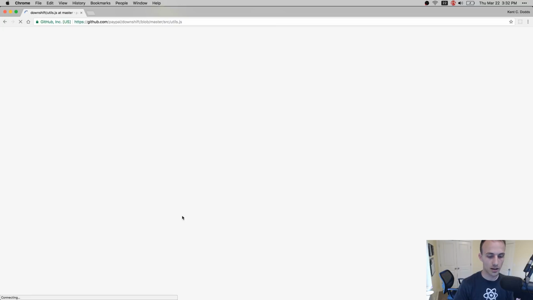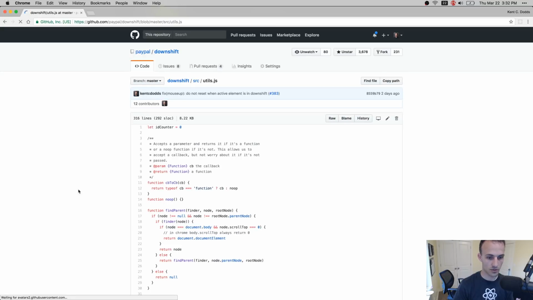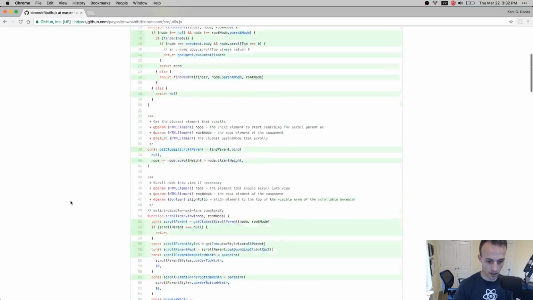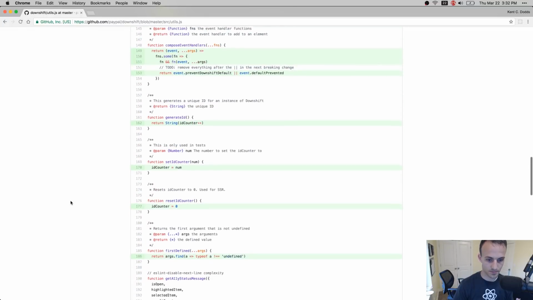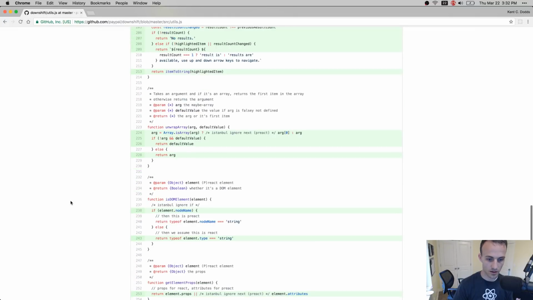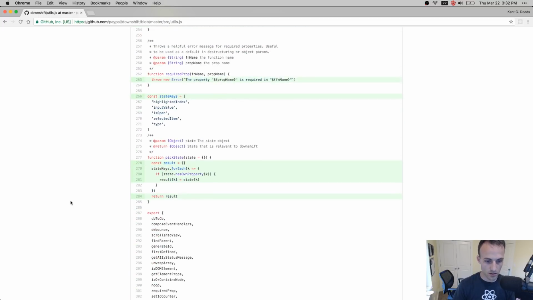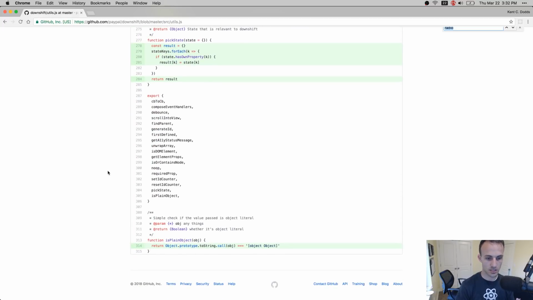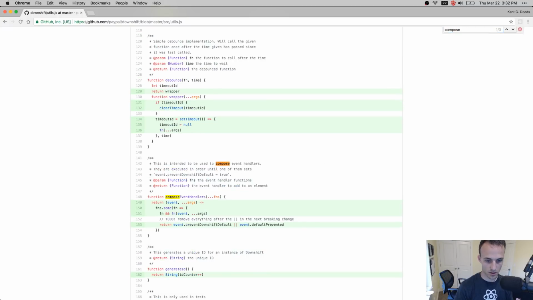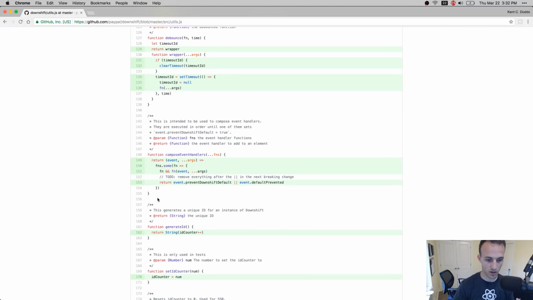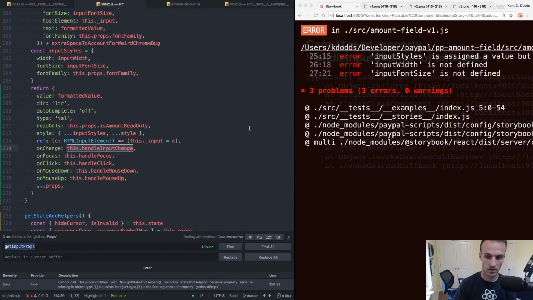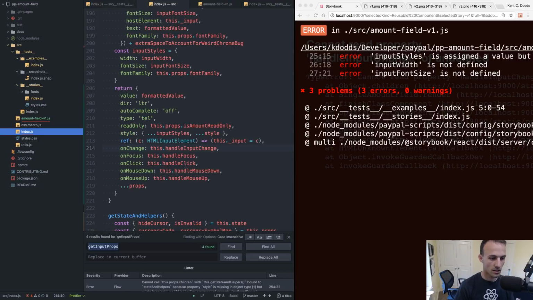Okay, so we're gonna go to downshift, utils. I'm gonna borrow a utility that has been very helpful, and it is called, what is it called? Oh, I missed it. Compose event handlers. Should probably be called something else because it's not really a compose function. It's more of a call all event handlers. So maybe that's what I'll call it in here.